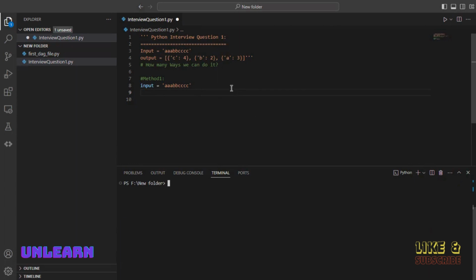So this is the interview question. Recently, we are facing this question in the interviews. The question is, input is equal to "ABBCCCC". It is simply a Python string object.